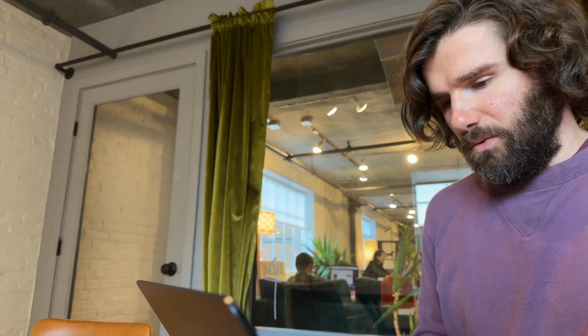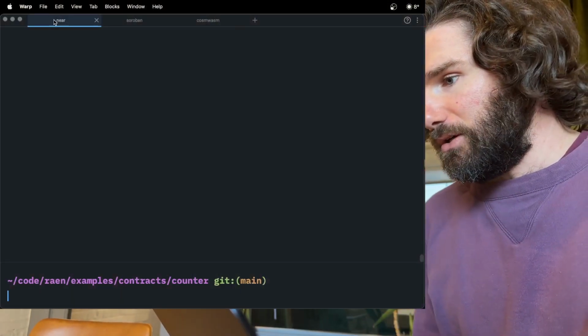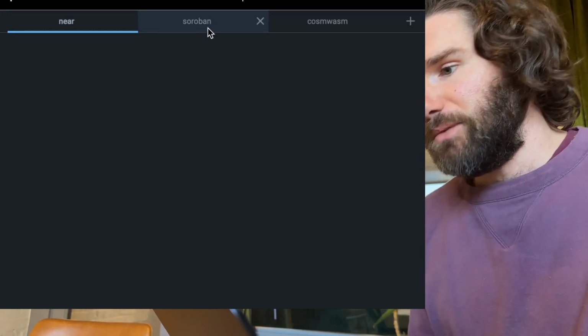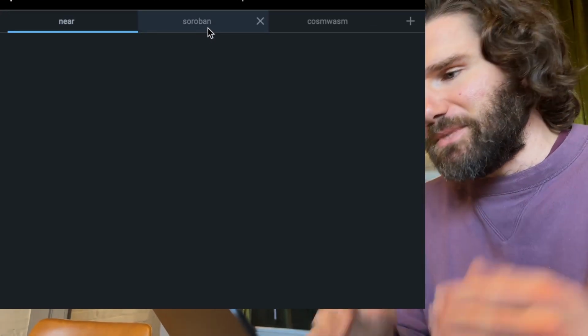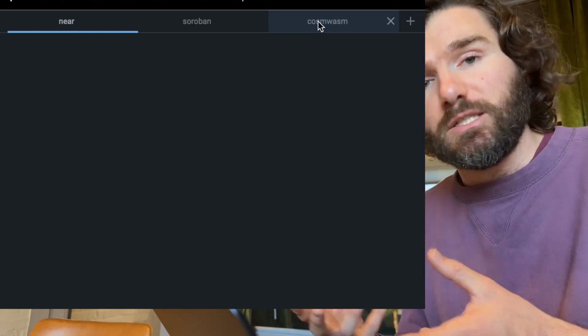We're going to compare 3 different blockchain SDKs, specifically how they wrap the key value data store that holds the on-chain storage. So we're going to look at Near, Soroban, a new smart contract platform from the Stellar team, and CosmWasm, which is a smart contract plugin for a Cosmos blockchain.